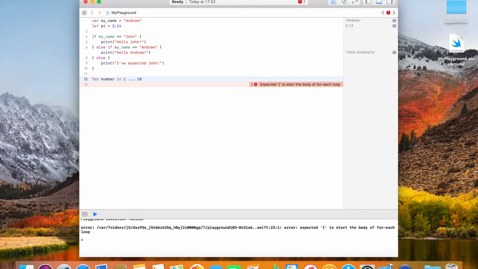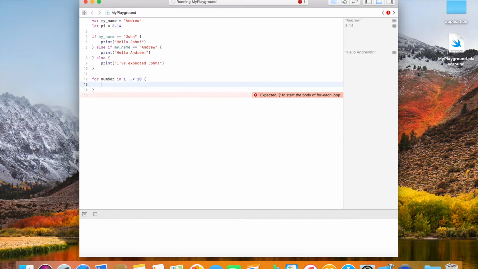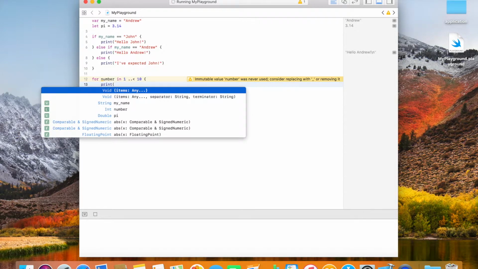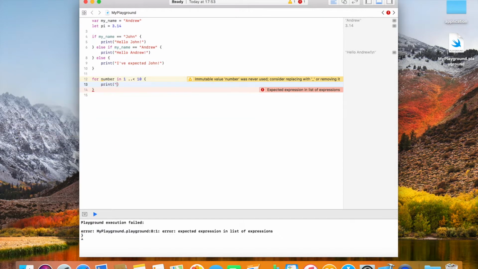And in case we don't want 10 to be included, we can put a strict inequality symbol. Open curly brackets to write instructions, which we want to be done a number of times. In this case, we use the print command and the word number to write the value of a variable.